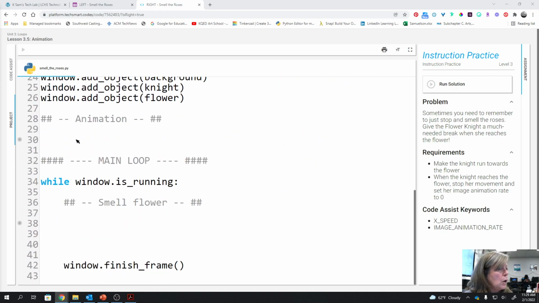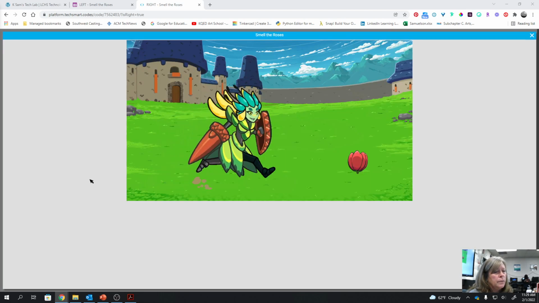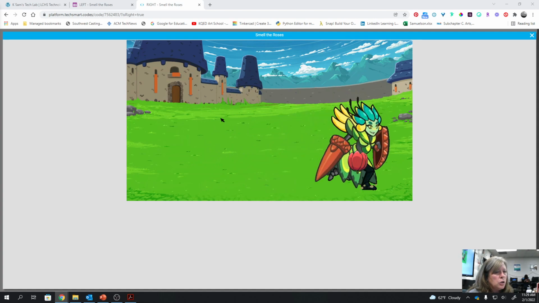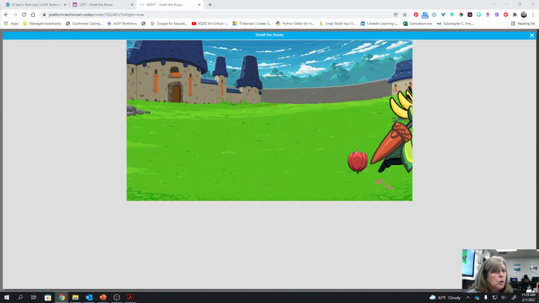Okay? So what we need to do is set the night X speed to 100. Night.x_speed equals 100. And then once you put that in, you're going to see your animation running over to the flower. But it also passes the flower.